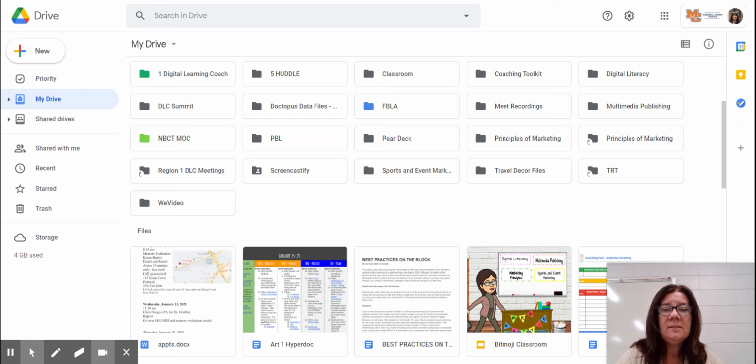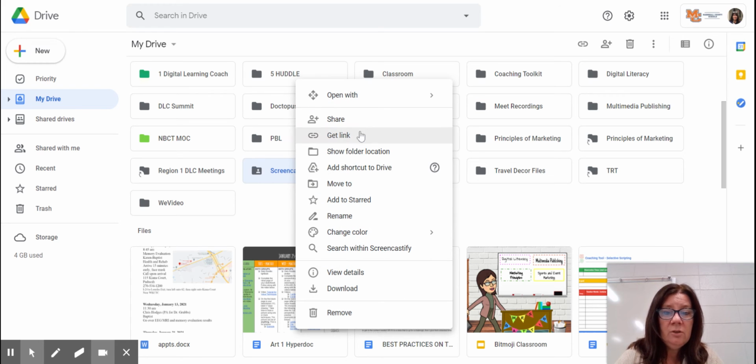So if you have instances where every single thing you do out of a folder, you're having to go in and change those permissions, you can change the permissions on the folder. You do that by just right-clicking on the folder, and then you can do share.